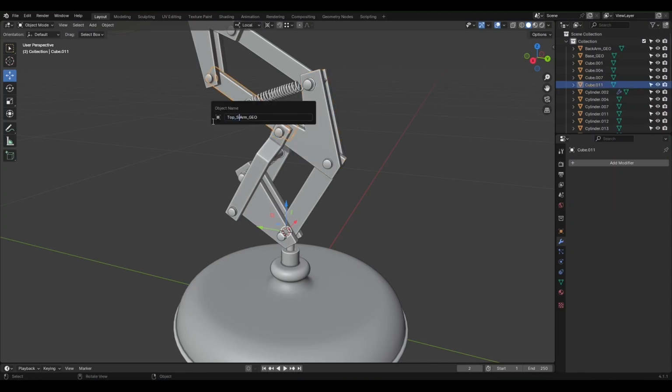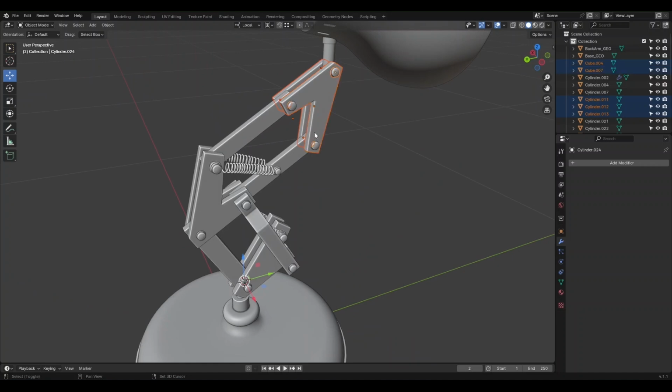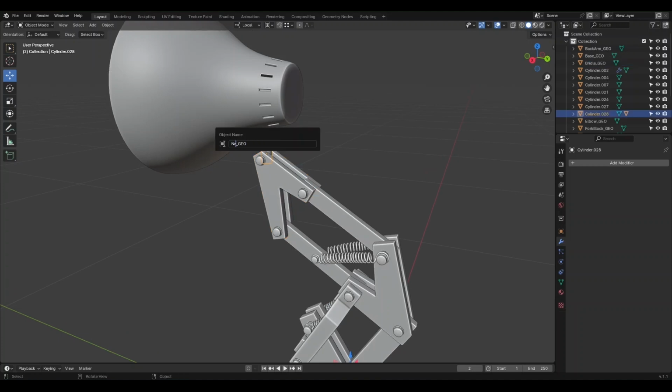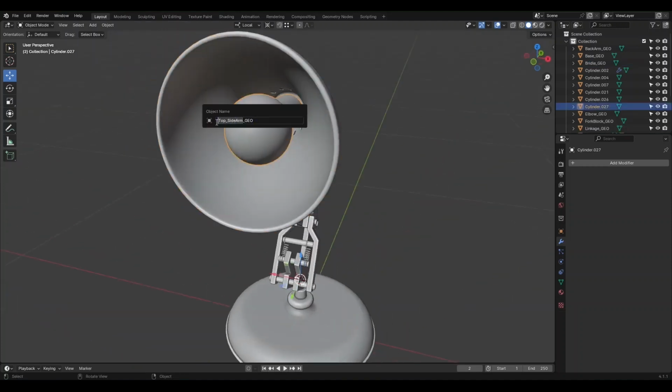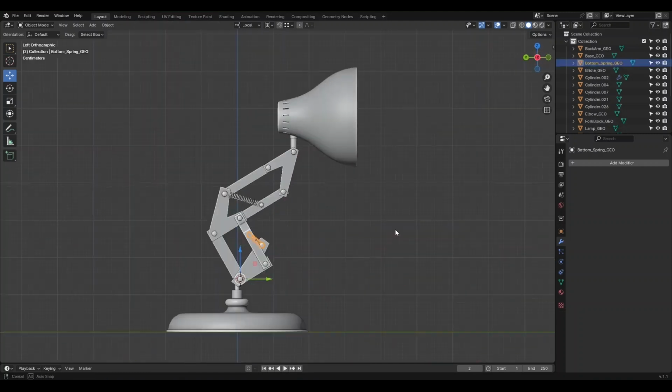Top side arm. Top back arm. We join these together. And we name it bridle_GEO. Neck and shade_GEO. This is also a lamp. There are two parts below that need to be named. This is top spring, and this is bottom spring. Everything should be well organized now.